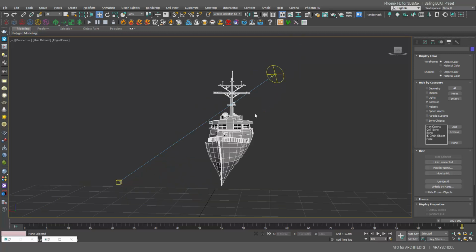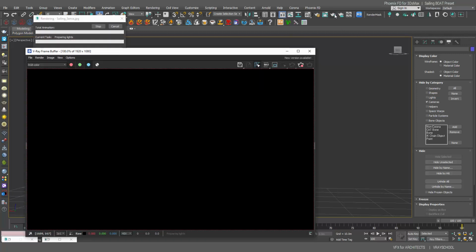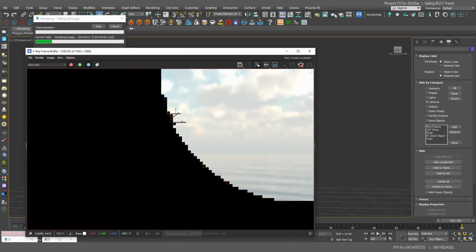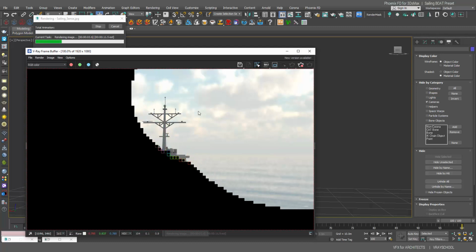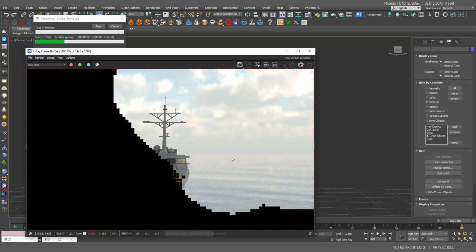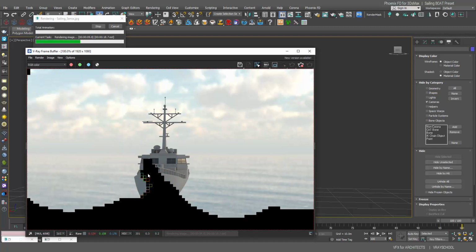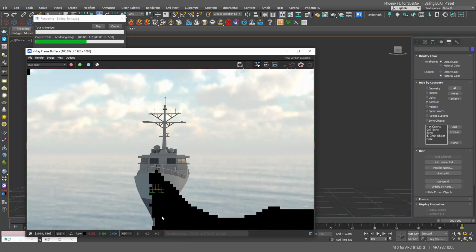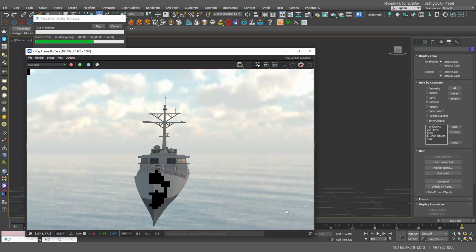Let me do a quick test render. As you can see here, I've got some sky as HDRI, and I've got my vessel ready to go. So now we can add some ocean and do some sailing waves.